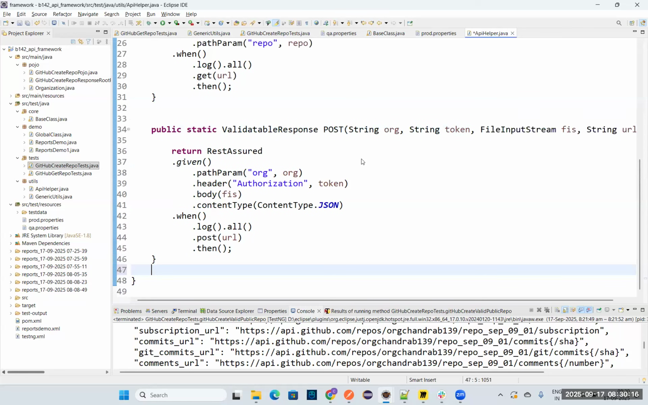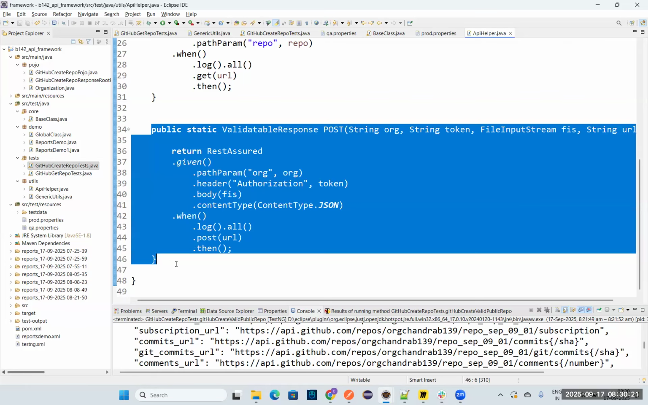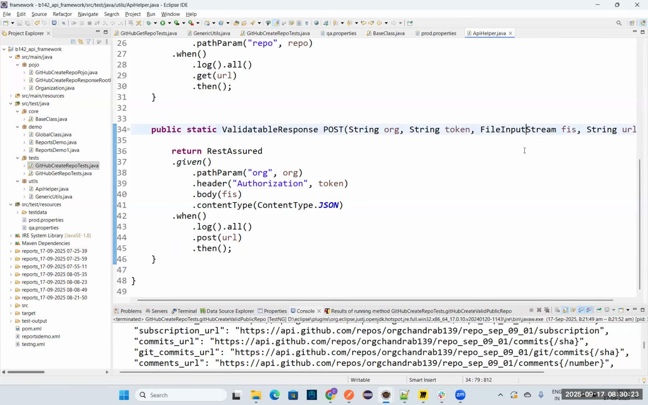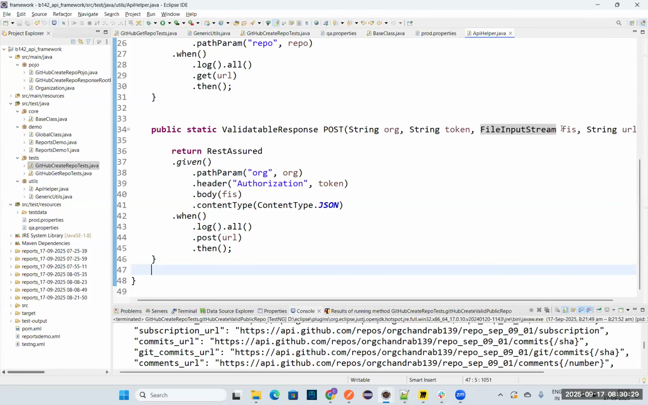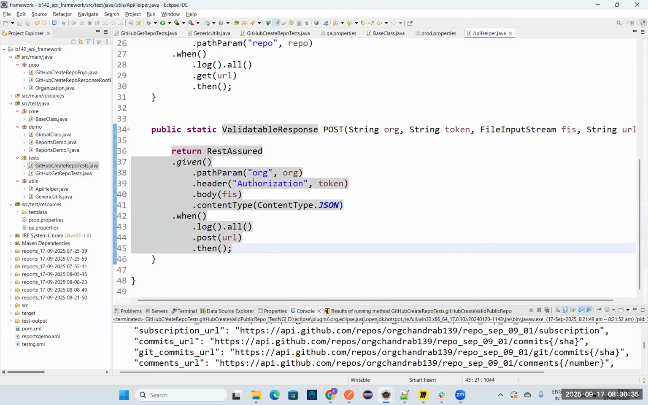So right now, I'll just remove that, but I want you to try. You all know Java. I want you to try generics. That is the assignment for you. Create another post, which will take generic type of object, pass that, and then ask it to return the validatable response, just like this. Yes. That is the assignment for you.